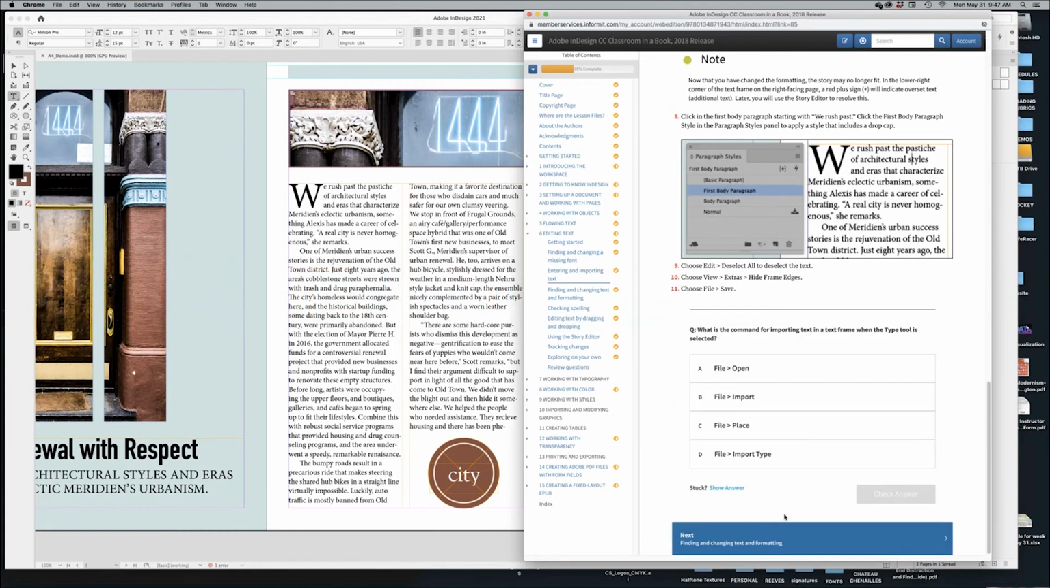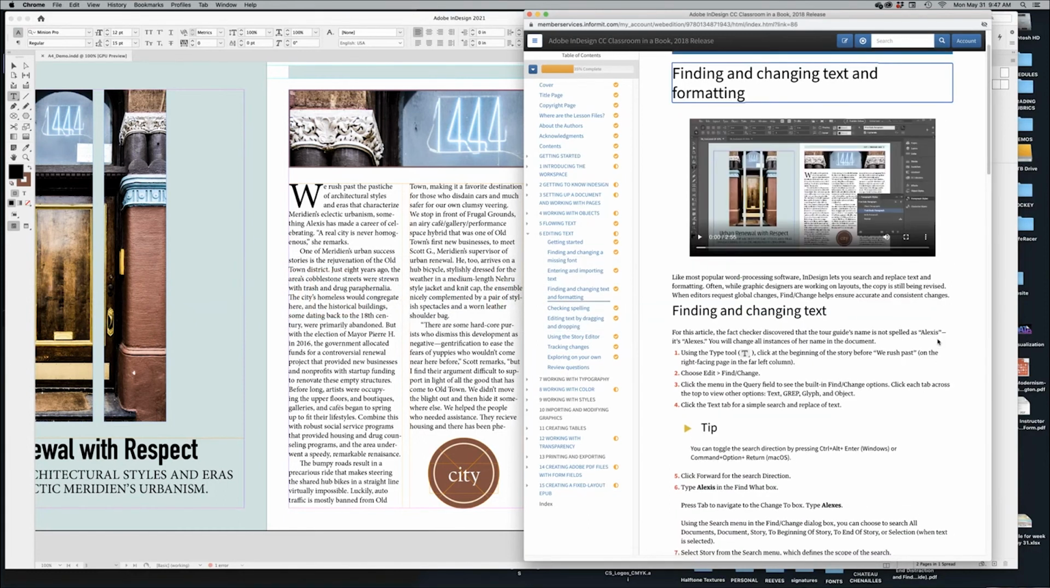So next step. Now we're getting into some finding and changing text and formatting. Using the type tool, click at the beginning of the story before "We rush past," and then choose Edit, Find and Change. Use the menu in the query field to see the built-in find change options. Click each tab across the top to see the four options: text, GREP, glyph, and object. Click the text tab for a simple search and replace of text.